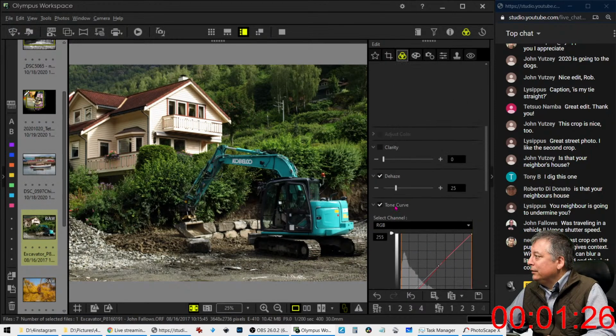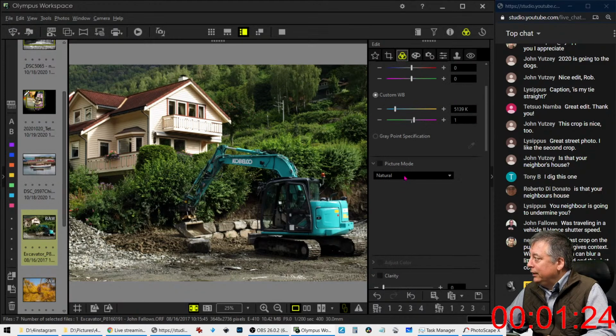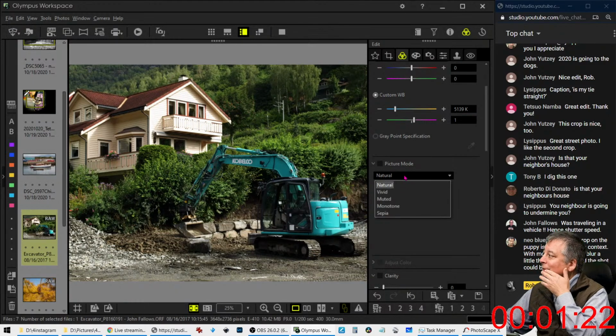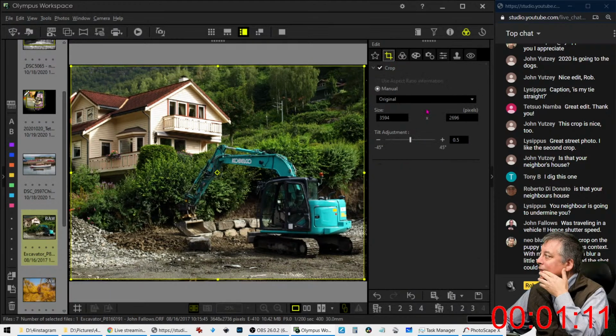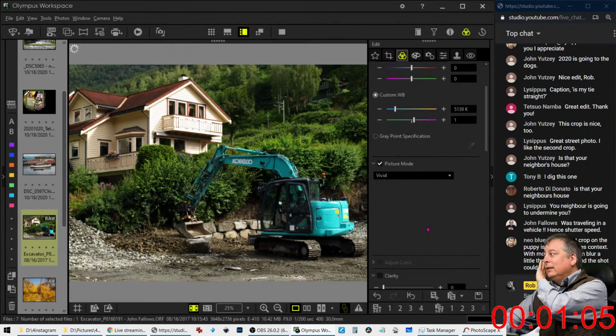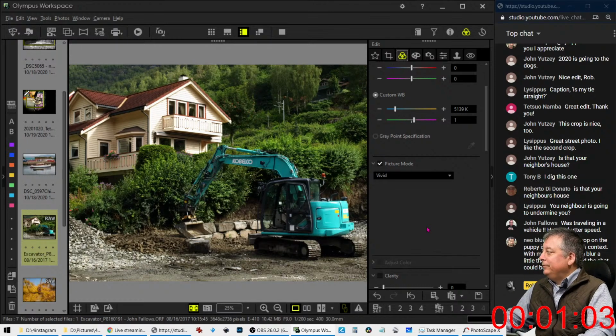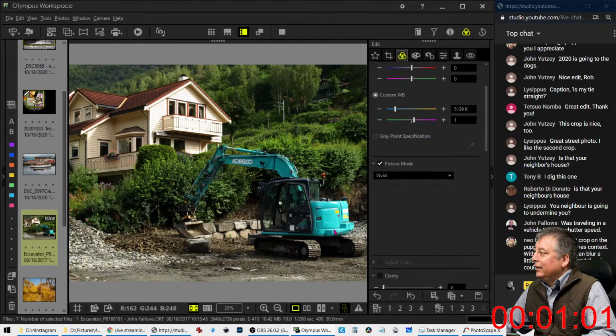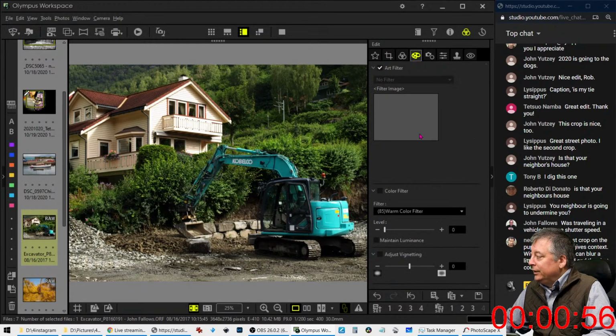Gradation's good. And we have vivid. See what vivid looks like. Need a slight tilt. Some vignette.